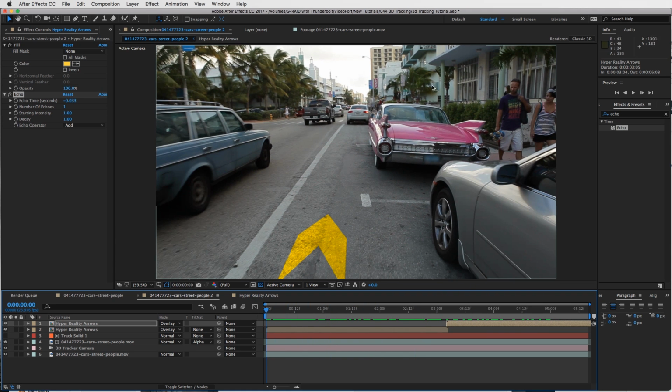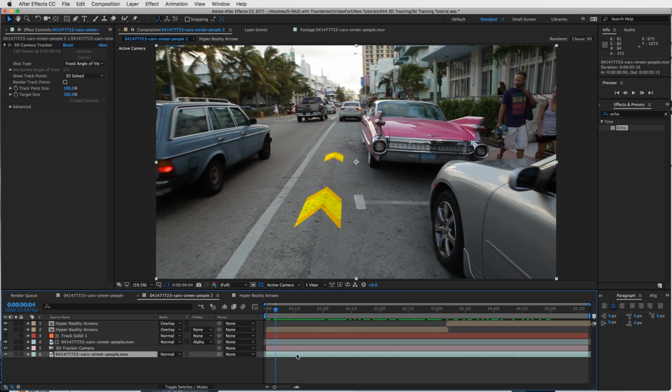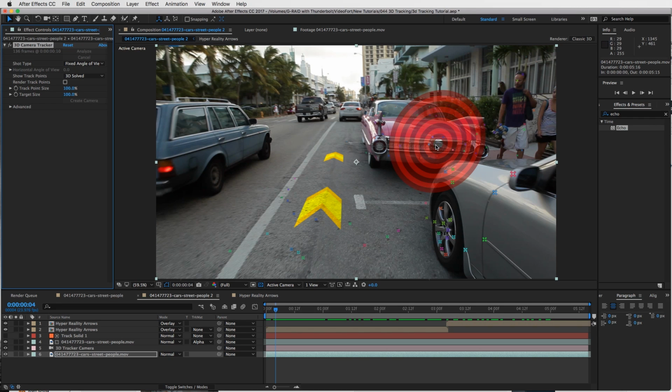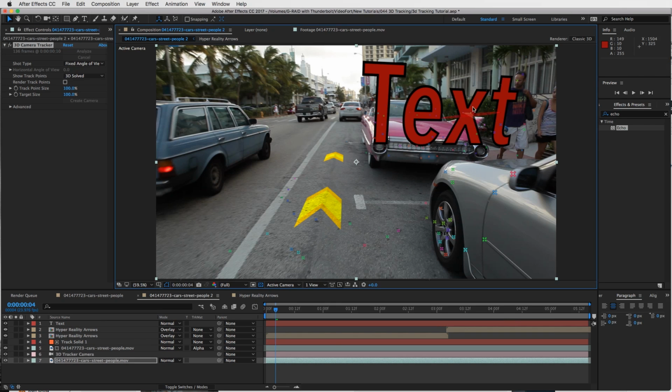Next step, we want to add a text effect into our 3D track space and put it right above our Cadillac. So you guessed it, we're going to click on our 3D track layer and select our 3D camera tracker so we can see all these points, and we want a plane that's about right here and perfectly created. Cool, so now we've got our text layer.